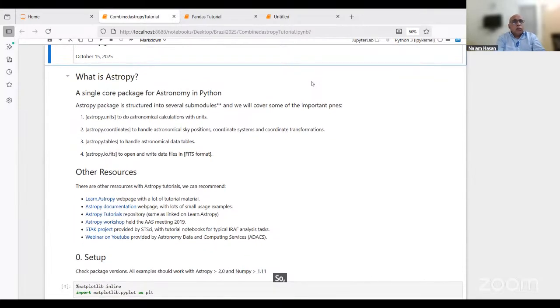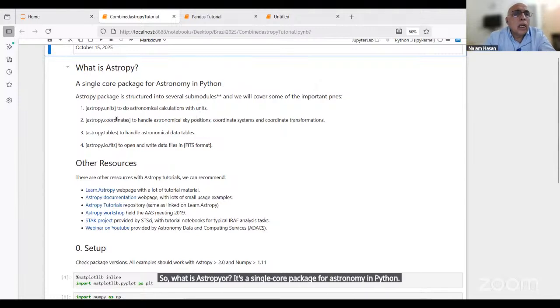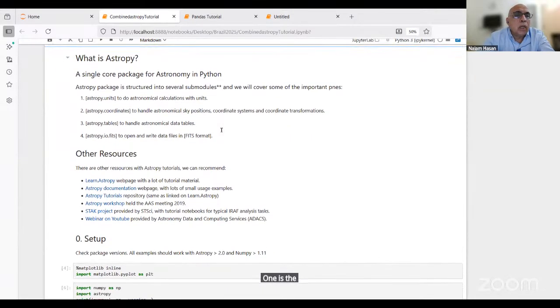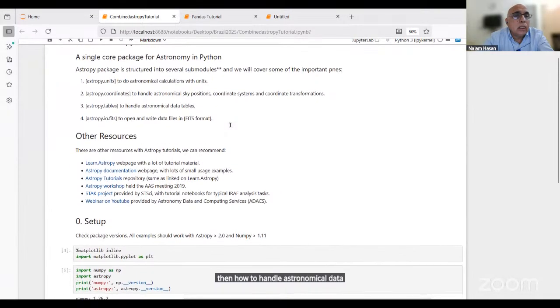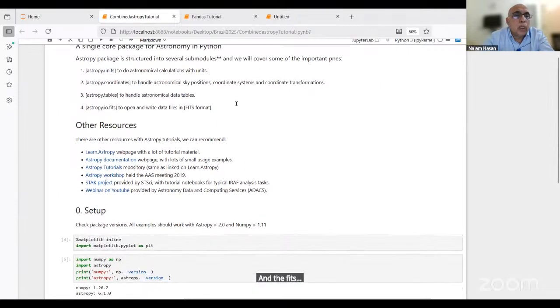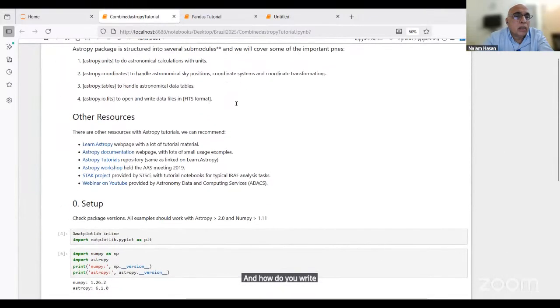So what is AstroPy? It's a single core package for astronomy in Python. The AstroPy package is structured into several submodules, and we'll cover a few of those. One is units, one is coordinates, then how to handle astronomical data in table format, and FITS files. How do you read a FITS file, and how do you write a FITS file?